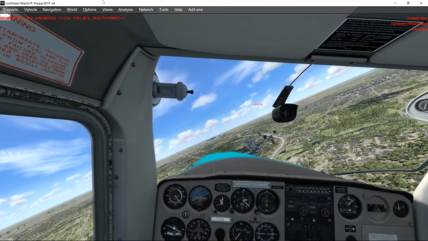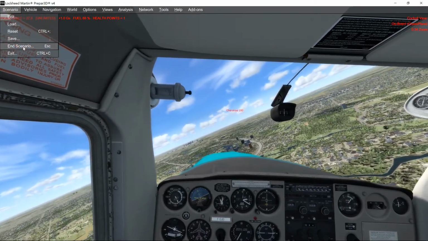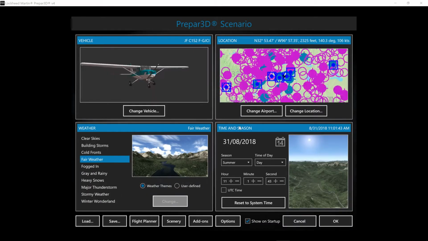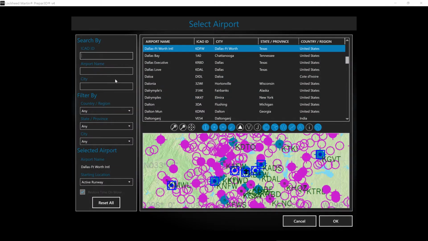Let's see now what the UK one looks like. It could also be because I'm hopping from scenery to scenery. It could also be that. Birmingham.